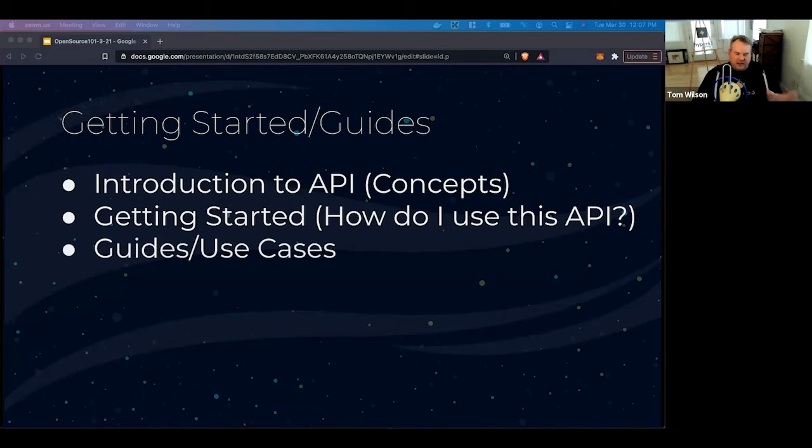And the last is guides and use cases. Guides and use cases are kind of lumped together, but most of the time when outside developers are trying to interface with your API, they have a specific use case. And having guides walk the user through that is huge to show them how to interact with your API.